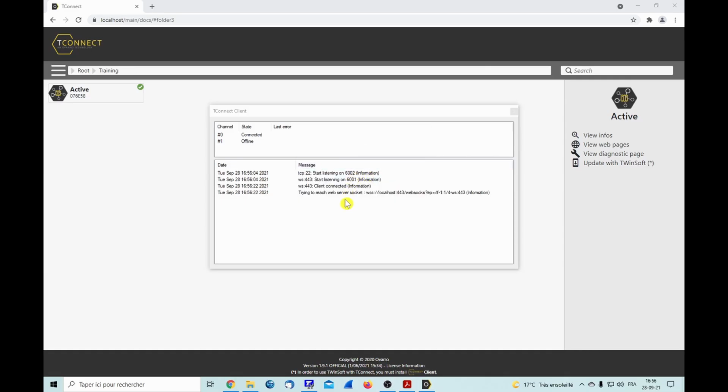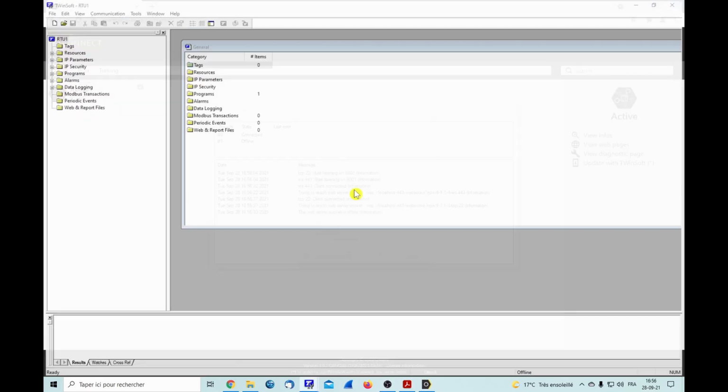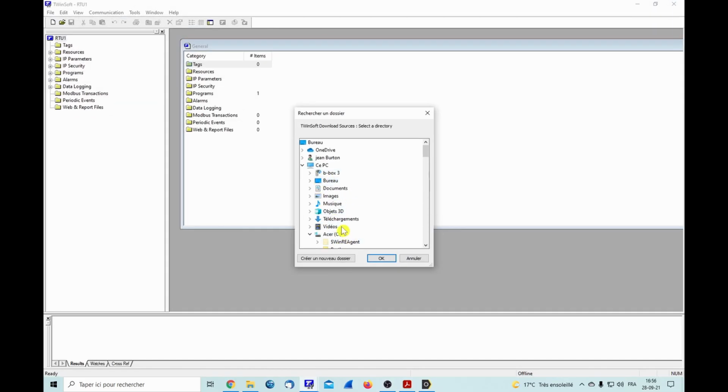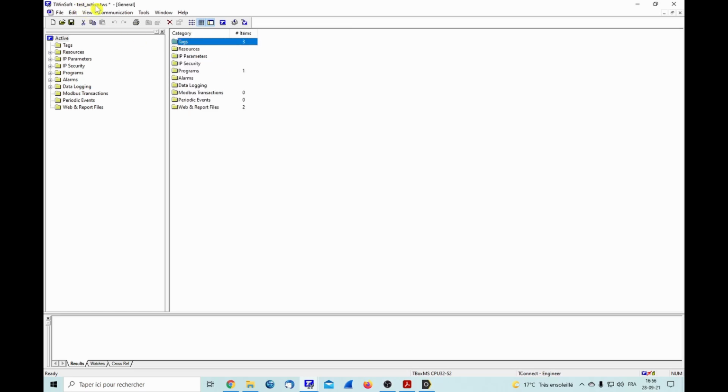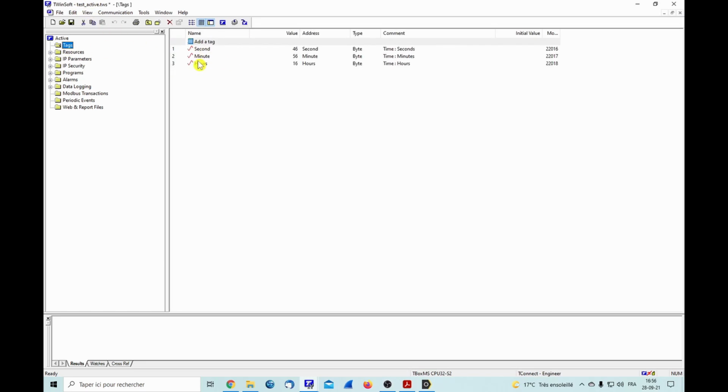So it is now communicating to the T-Box, connecting through SSH, and it will retrieve the application from the T-Box. Download the source. I will save this into this temporary directory. And now my application test active is open. You see that in the status bar I am connected through TConnect, and I can modify the application.